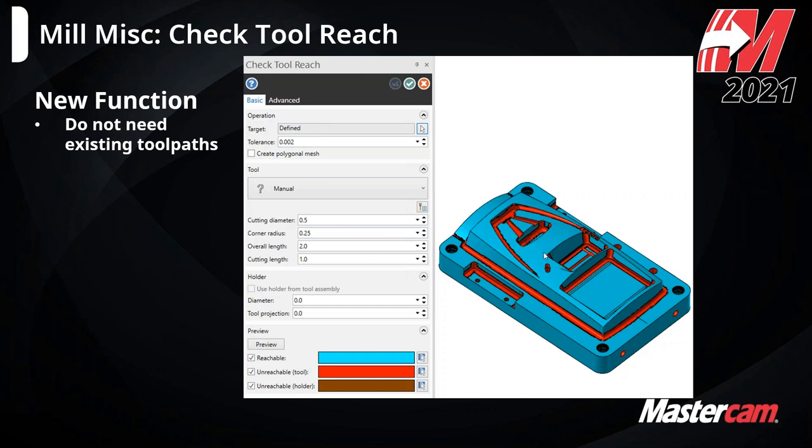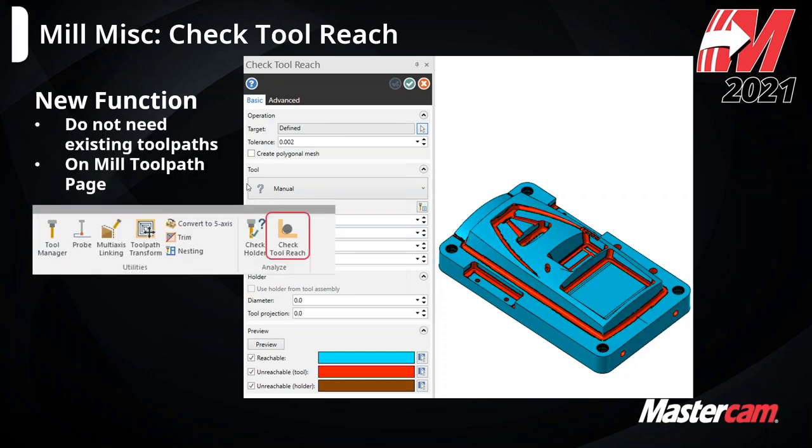And this is a screenshot of the part that Chris was working on, but it's going to be on the mill toolpath page, right next to the utilities, where we added that check holder function from a C hook into the main Mastercam, I think in 2020 or 2019. And then right next to it is that check tool reach function. So you can use existing tools from your library, or like I said, you can just type in some basic values of the tool and it'll give you some visual feedback of what sort of length of tool you need before you even get into starting to toolpath it.